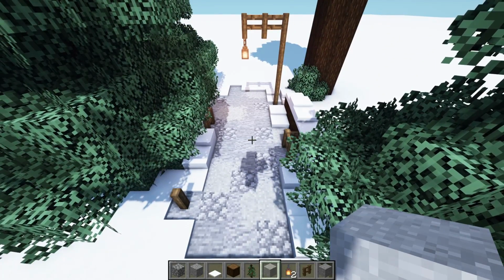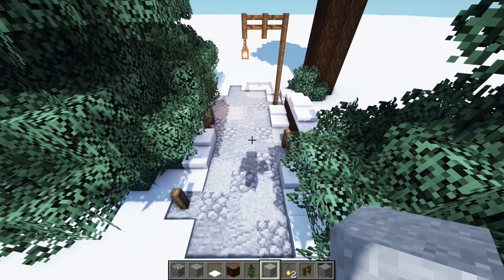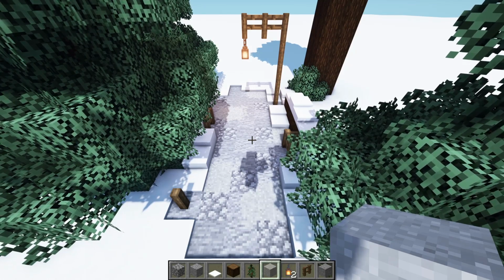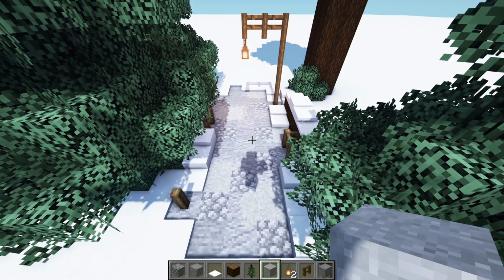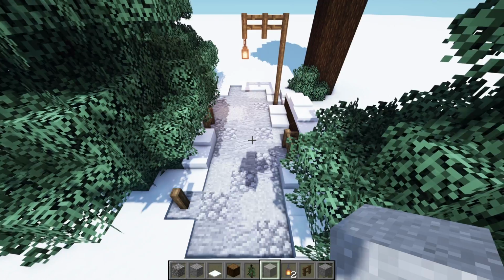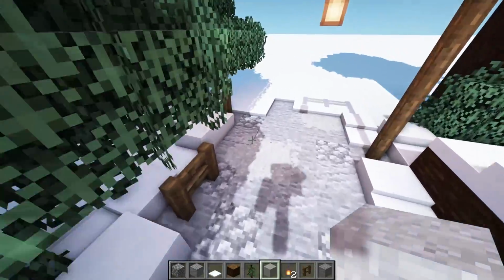It's one of those things that I sometimes forget about, but they do add another layer of detail, so I highly recommend using these in your path as well. The light gray concrete powder mixes in very, very nicely.